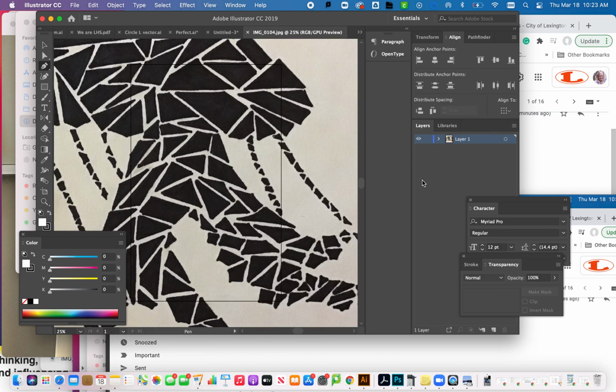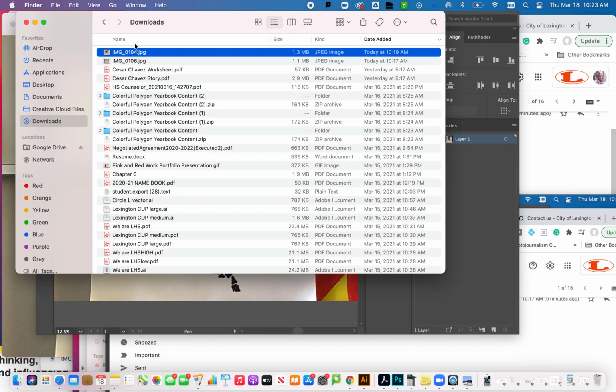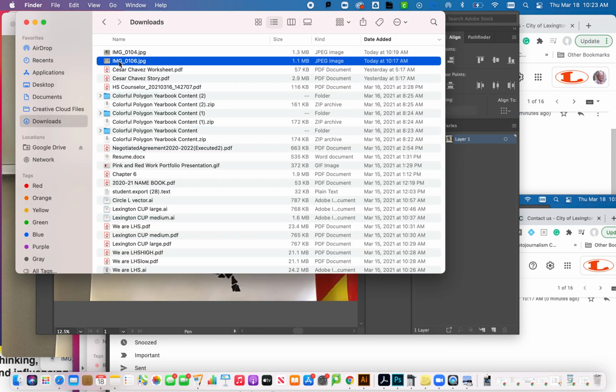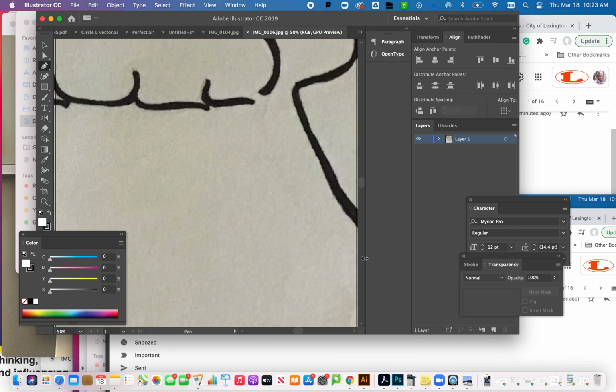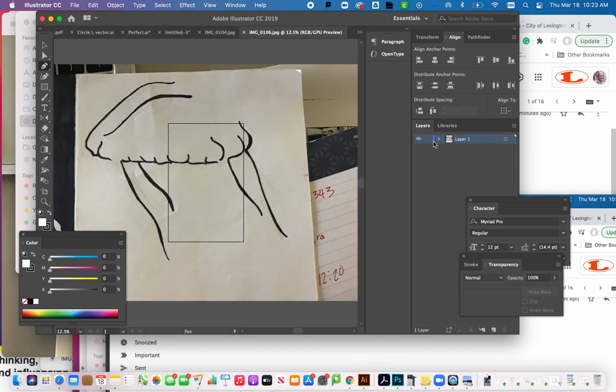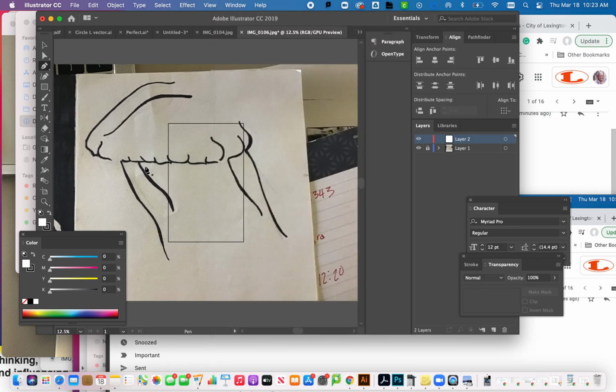Command minus or plus will zoom you in or out. We want to make sure that we lock the first layer. You want to make sure that you lock the first layer and then create a new layer down here on the Layers tab. If that window is not showing, all you need to do is click up on Window and make sure that Layers has a check mark next to it.